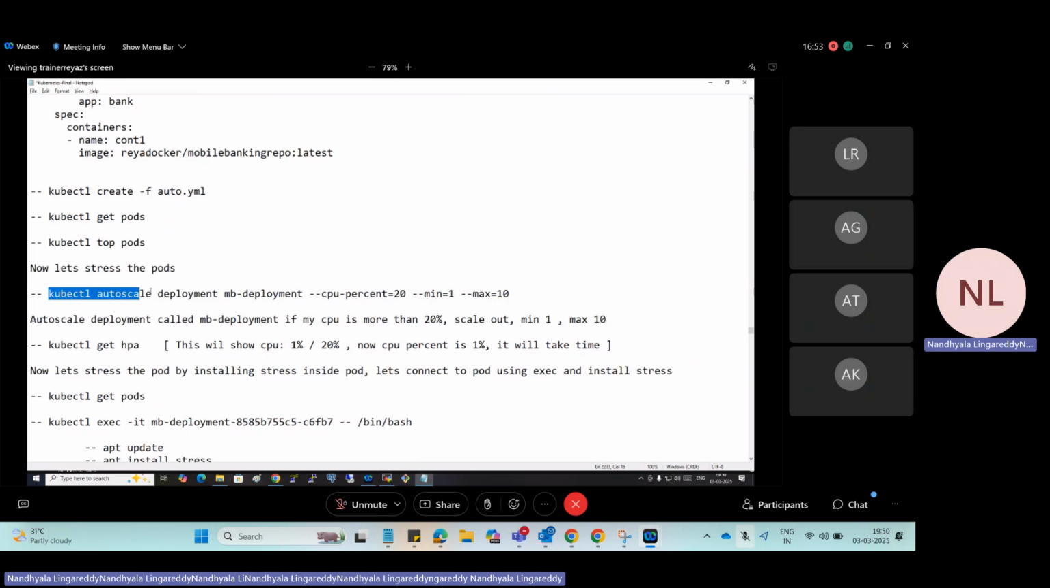You know how to set up the deployment, and what is the command that you need to use here? See here, kubectl autoscale. Which one are you auto scaling? Deployment. What is the name of the deployment? MB deployment, mobile banking. And then what are you putting here? CPU percentage as how much? 20%. If it is reaching CPU percentage of 20%, minimum 1, maximum how many will it scale out? 10. Guys, this is the imperative way, meaning I'm using a command here. Anything is fine. You can go with the command also, you can go with the manifest file also.